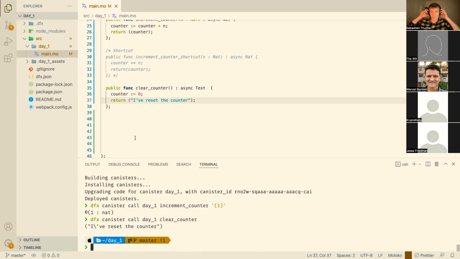Okay, so any other question? Why is there a slash in there? It's just a terminal thing.